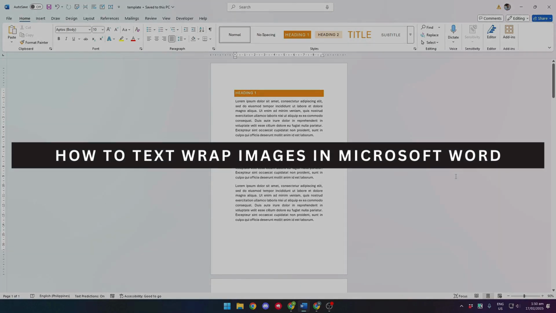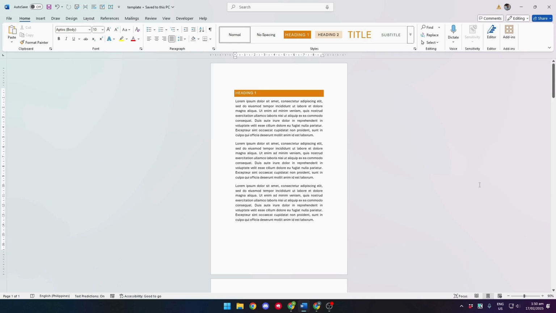Let's see how to text wrap images in Microsoft Word. First off, we want to open Microsoft Word. And as you can see right here, we have our document ready. Now let's go ahead and insert our image.